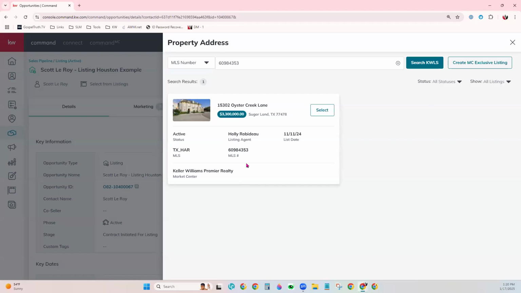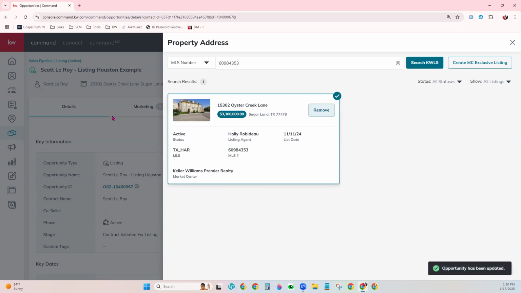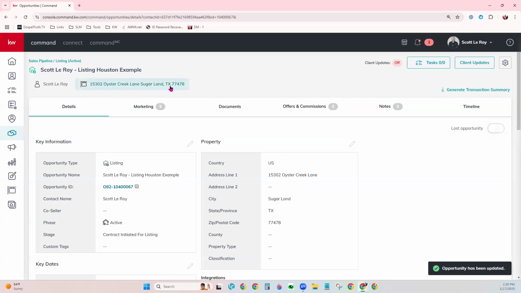So you can just eyeball it, make sure this is the right one you're looking for. Is that the right market center? Is that the right listing agent? Is it yourself? Once you find your listing, you can just go ahead and click select and click away from this window.